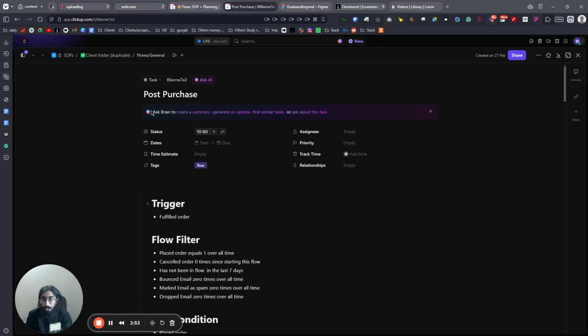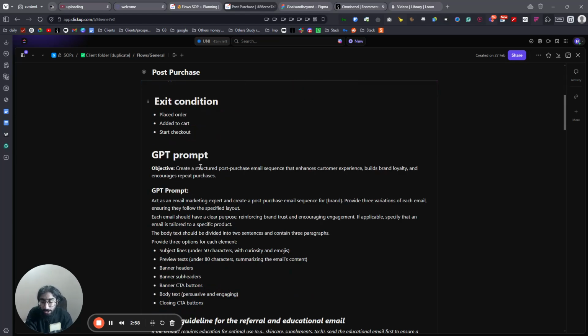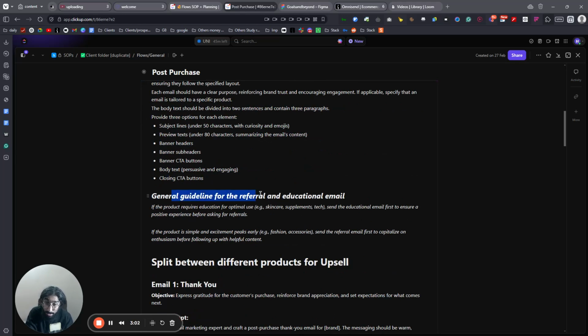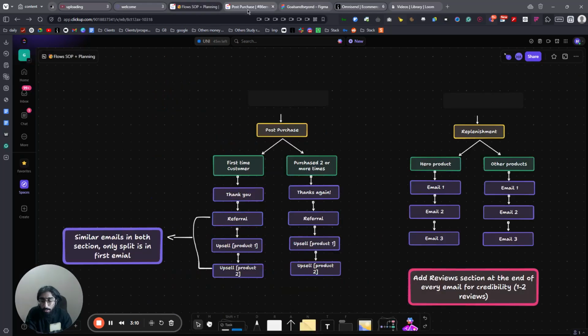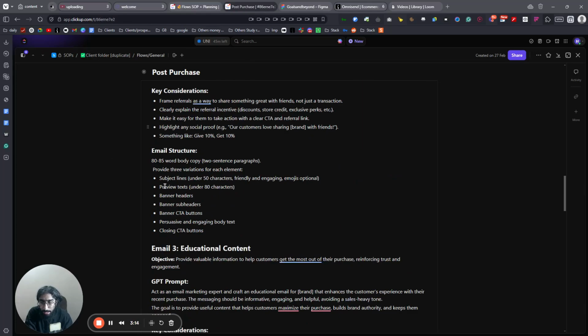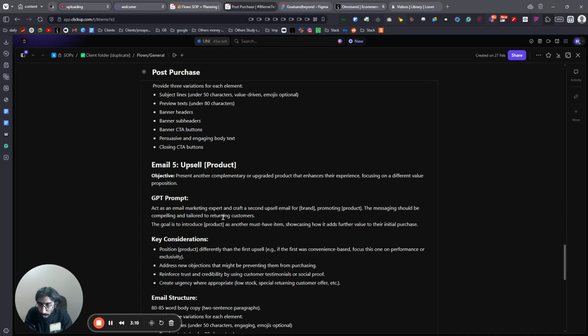Now here again we have the whole GPT prompt and everything: triggers and flow filters, exit conditions, and the GPT prompt as I mentioned, and then the journey guideline, and then all the splits and all the emails here. So if there are a total of 8 emails, you will find a GPT prompt for each of the emails here, and again some instructions as well. I'll mention this in the description.